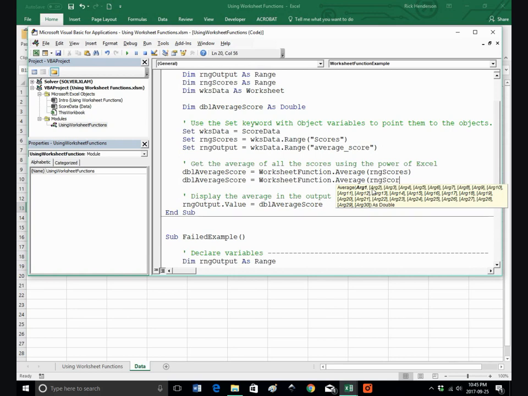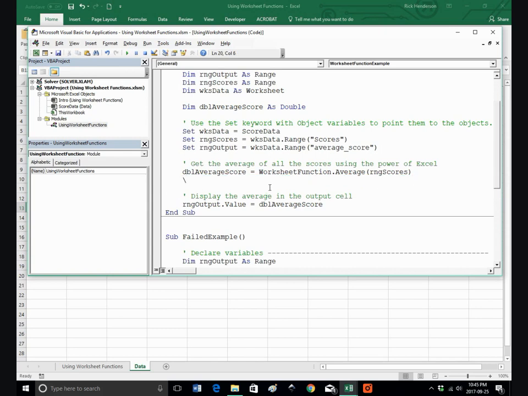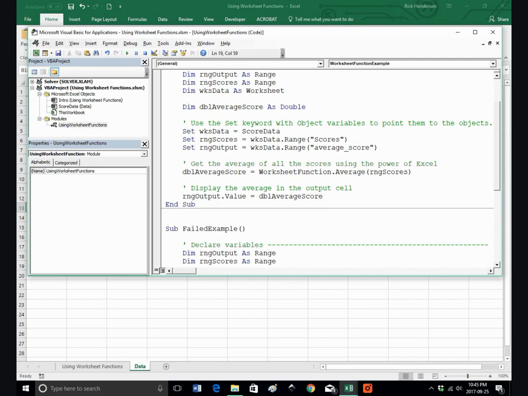So range scores points to all of the values that I want to take the average of. That takes all the work out of me having to write an equation called average. Now the worksheet function for average is going to calculate the average of all those scores, then it assigns or returns the value and stores it in the variable called double average score.